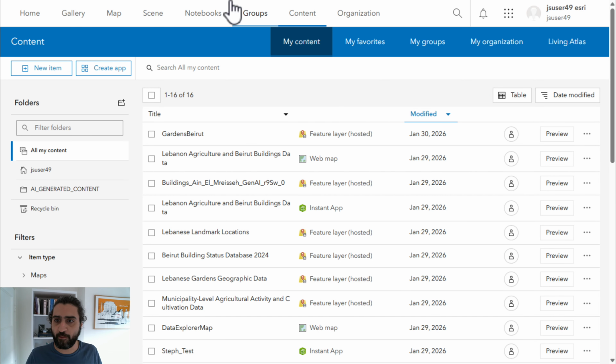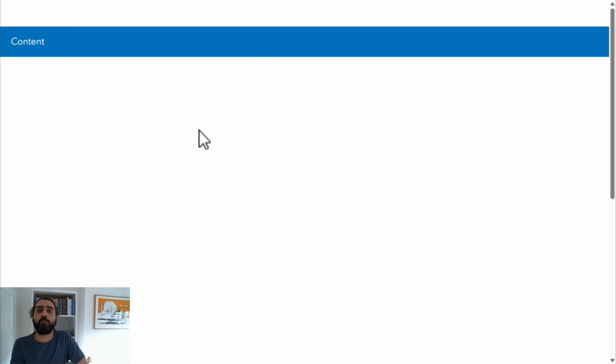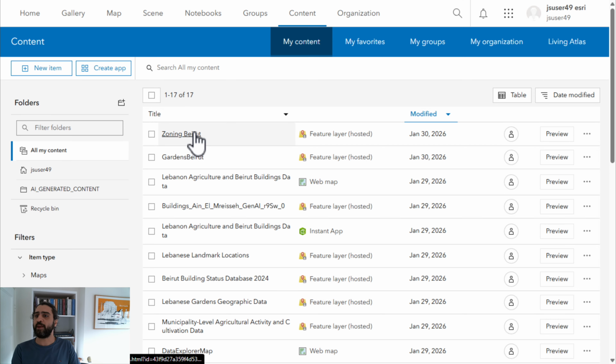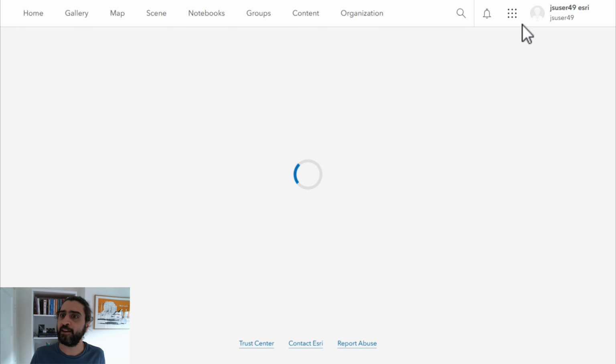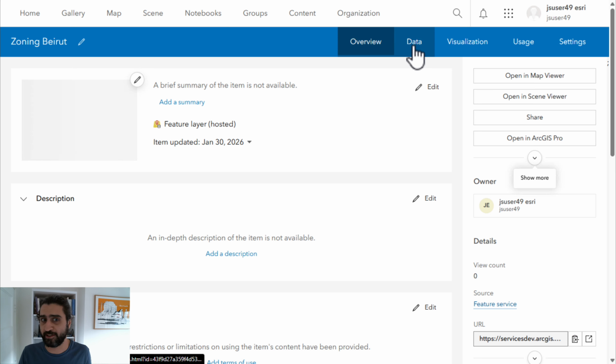I'm gonna run back, and now if I refresh this page, which I would just do by clicking Ctrl R on my keyboard, we should see a new layer in here. Zoning Beirut. Love it. And in there, I can see it's an empty layer. There's nothing in the data yet.